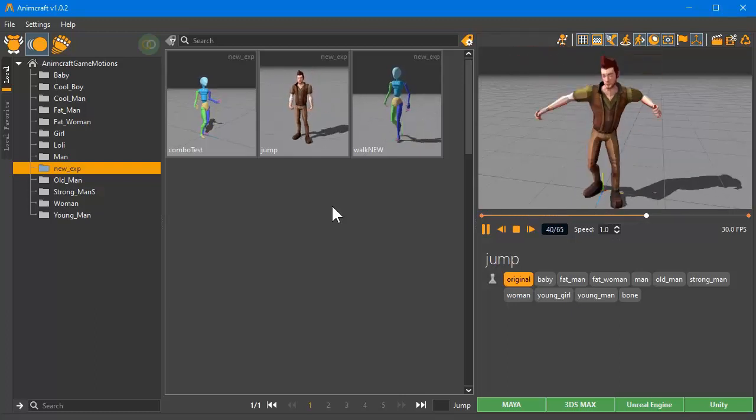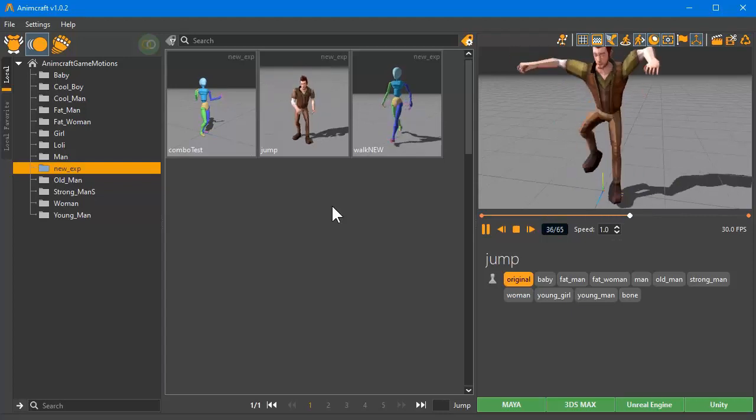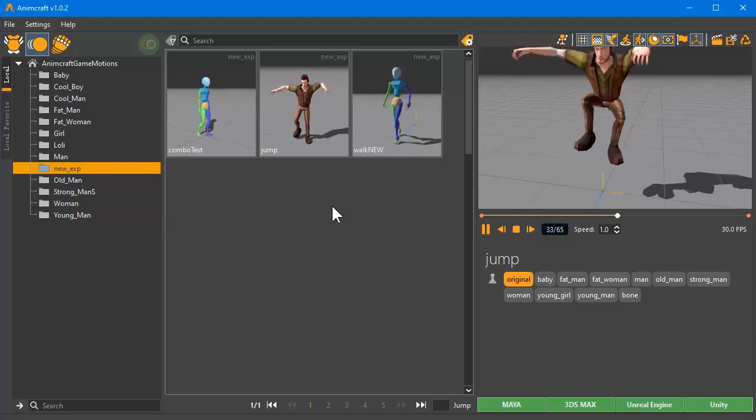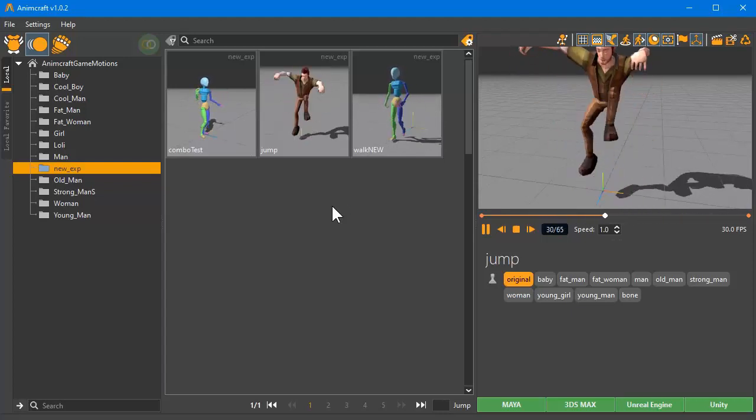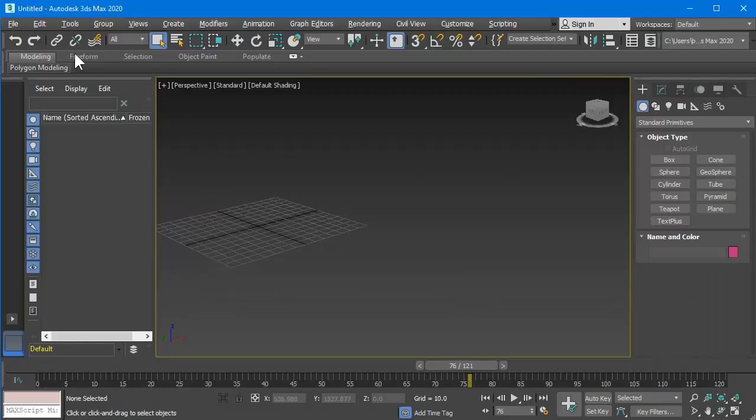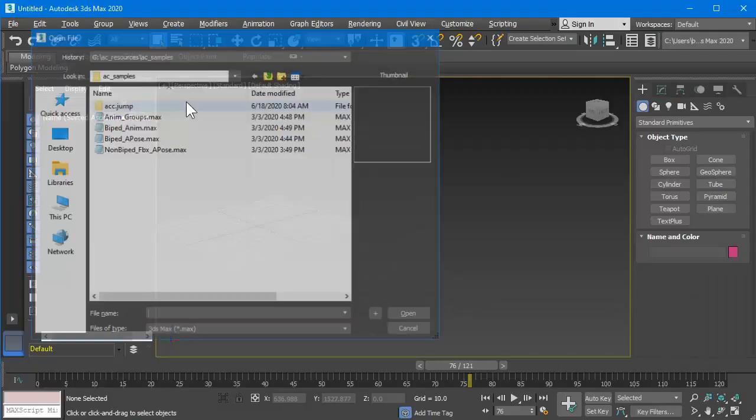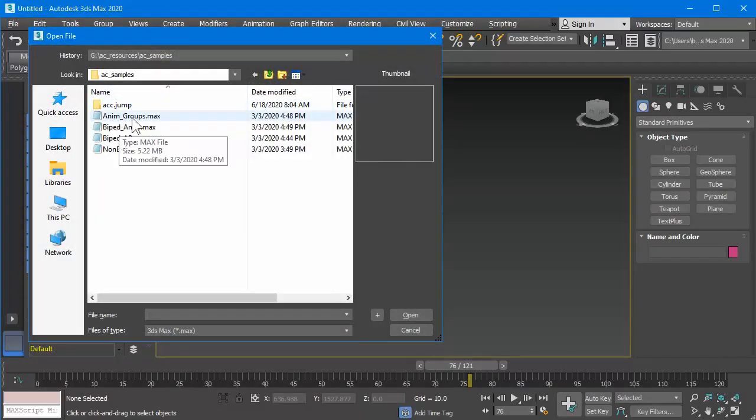Hello, in this video let me continue from the previous one and introduce how to export multiple animations from a single 3ds Max file at the same time. So let's first open our 3ds Max and open the sample file. You can find there's an anime group file in the sample folder.